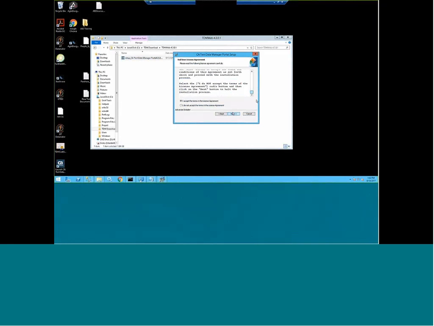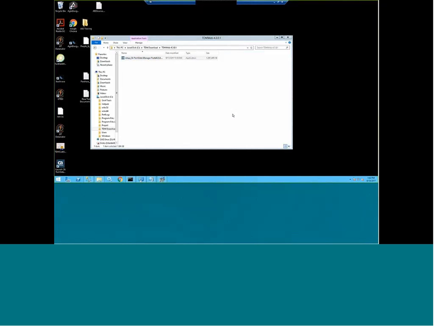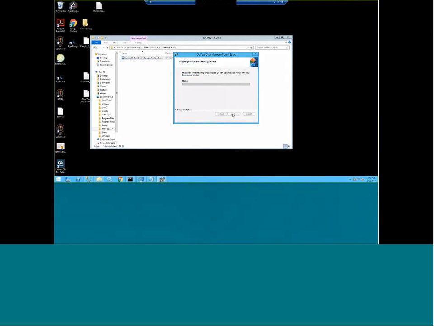I accept the license, say next, and it will ask for the upgrade. I say yes, and the upgrade will start. What I've seen is when you install the TDM portal, it's a bit faster than the upgrade process because it has to contact the database, GT rep, and the repository, TDM repository, and update that as well. So it takes a little more time than the installation.